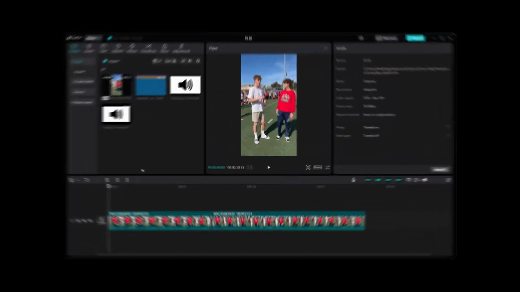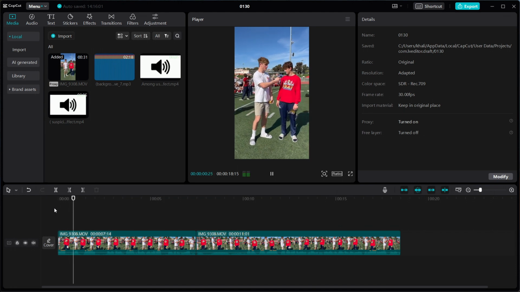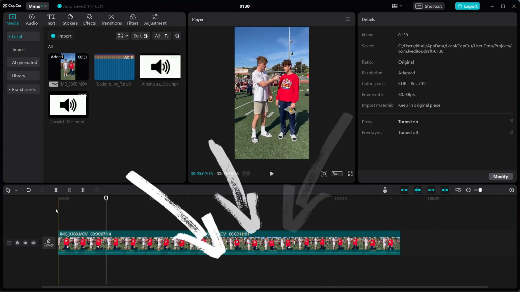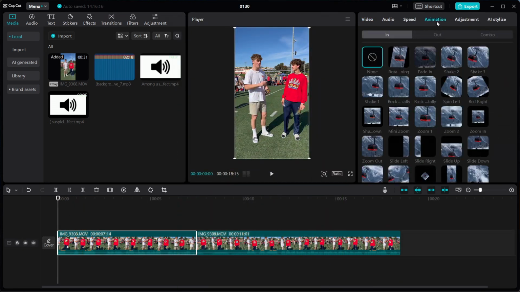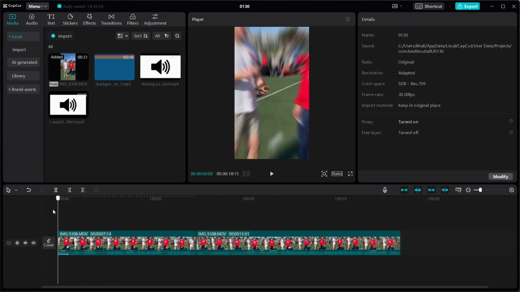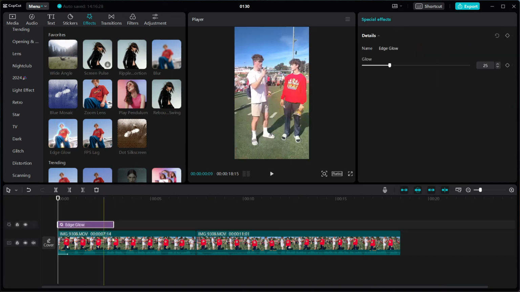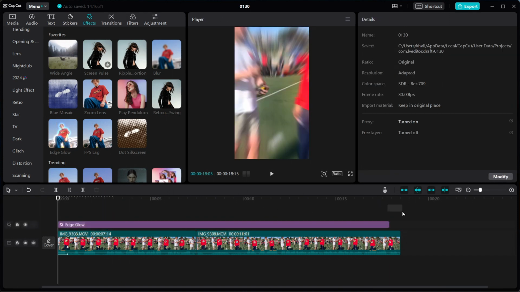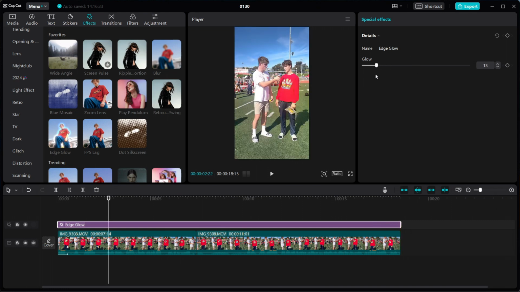That's true. All right, first you import all your assets. By the way, all the assets used in this video can be found in the link in my description. Now to get this zoom in the intro, select this zoom 1 entrance animation. Next, go to effects, then drag the edge glow effect to the timeline and stretch it across the entire timeline. Then reduce the glow to 10.